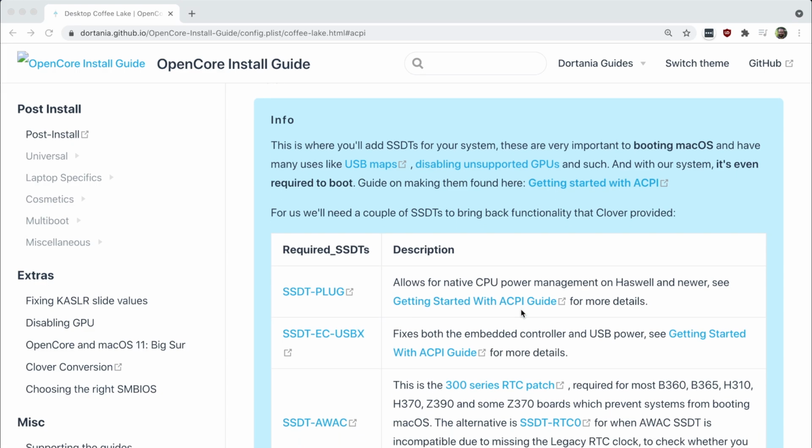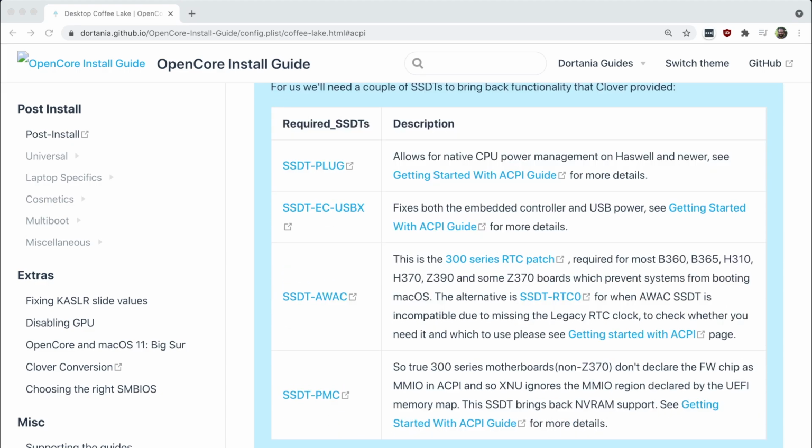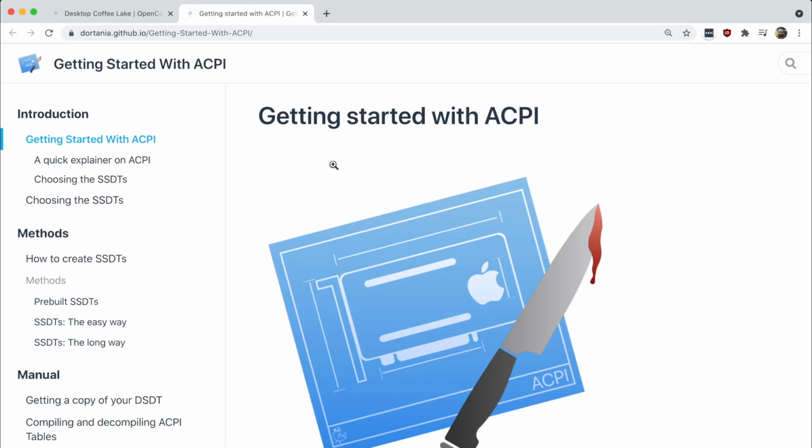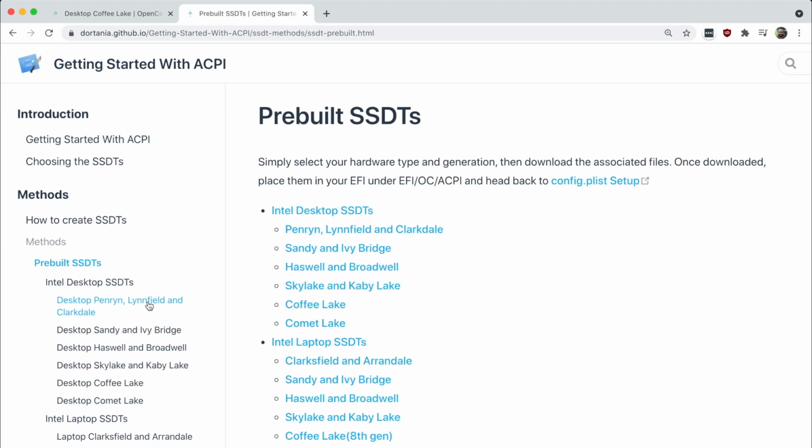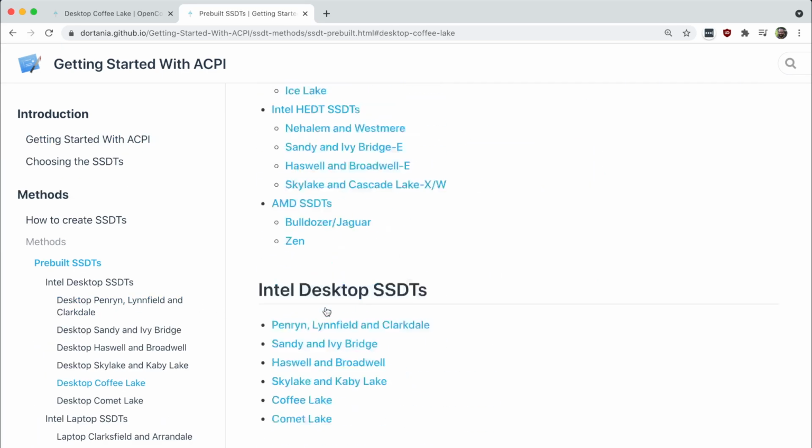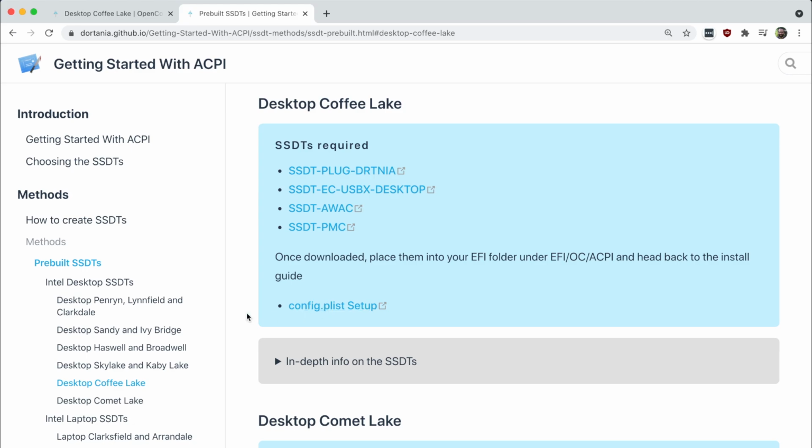Make sure you're in the section for your processor type. There are 4 needed for the Coffee Lake system. Click on the first one, SSDT-PLUG. Then we'll go to Pre-built SSDTs on the side and click Coffee Lake. And then I'll download all 4 of these.